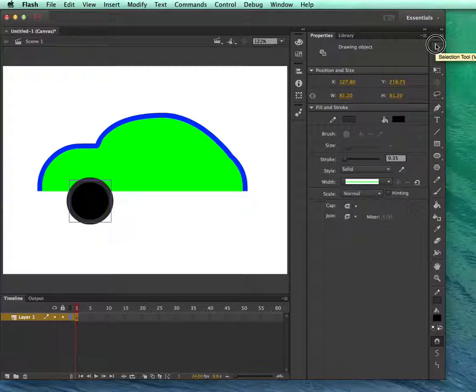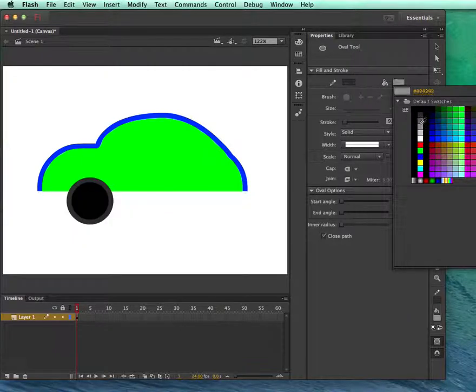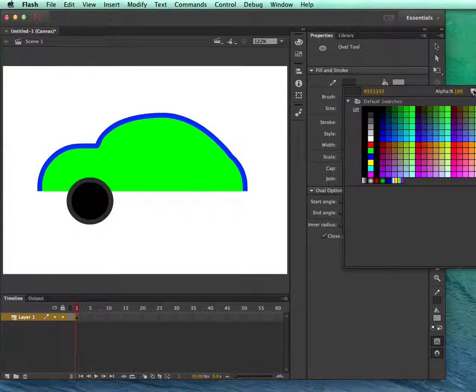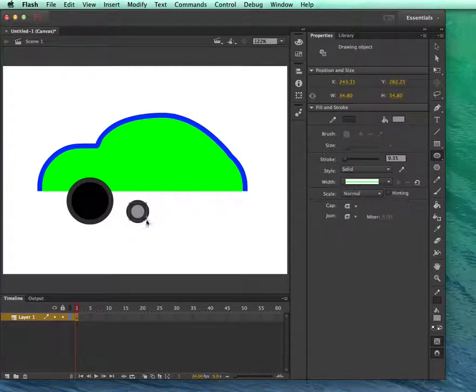Okay, and then I'm going to need to make a hubcap. So I'll get the oval tool again. I'll make the color lighter, maybe no stroke. Maybe a stroke, because that'd be the rim. Okay, so yeah, I'll go with that. And then I'll make another smaller circle like this. And then I'll position it where I want it to be.